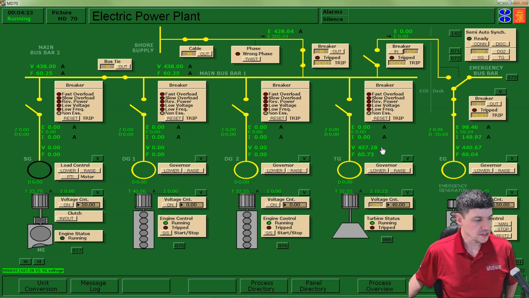And I also have a voltage. And again, I have a voltage controller that I could adjust, and I could adjust my value here. It's set at 40% right now. And I could adjust that, but I'm going to do that on a different screen.